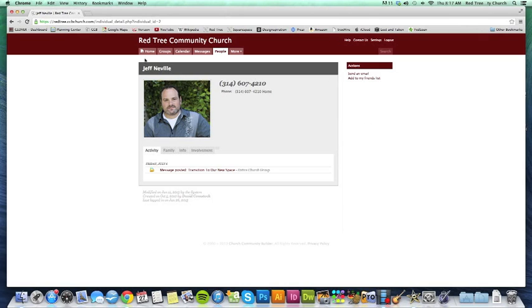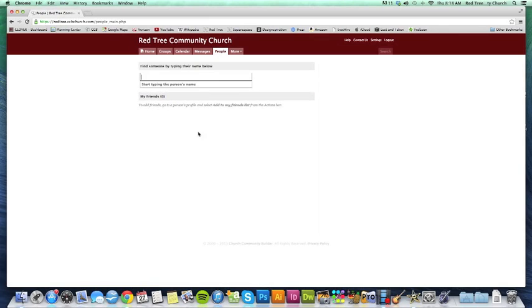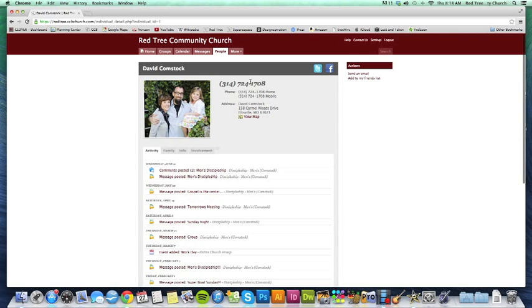If you have a smartphone, the best thing to do is to go to CCB, redtree.ccbchurch.com, type in your login information, and then press mobile login. And then I would add that as a home screen icon or as a bookmark in Safari on your smartphone. And then in the future, if you wanted to contact someone in the church, all you would have to do is pull that up, go to mobile login, and then it'll take you straight to this screen. You can type in anyone's name and then automatically be able to call them, text them, or see where they live if they have set that in their privacy settings.